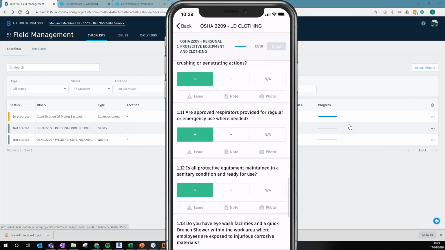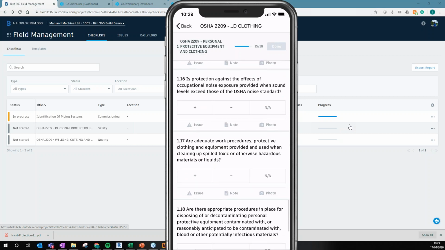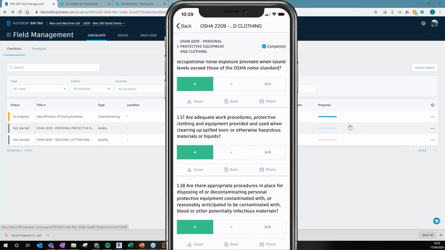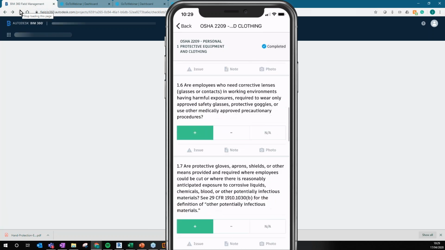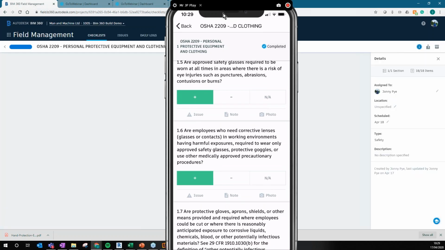As I'm doing this, I'm getting a little bar at the top that's telling me how far I've got. So I can finish all of these. I go through this, make sure everything's done, and then just hit done at the top. In this case, this one didn't have any signatures to create. What that should have done now is created or finished off that particular checklist.